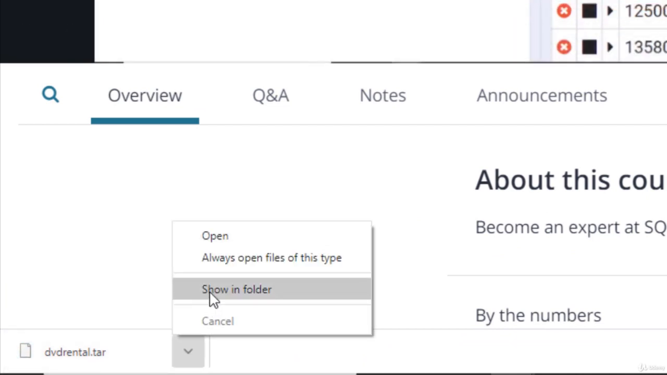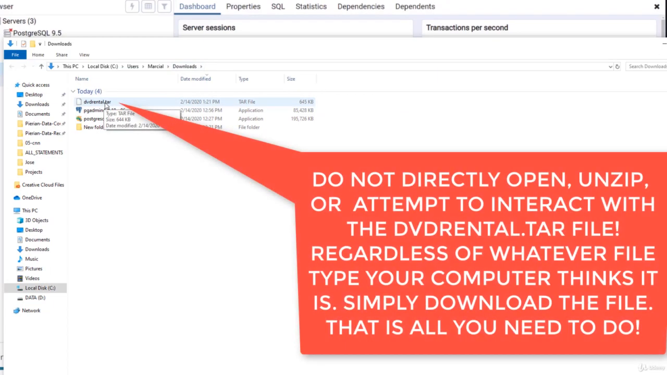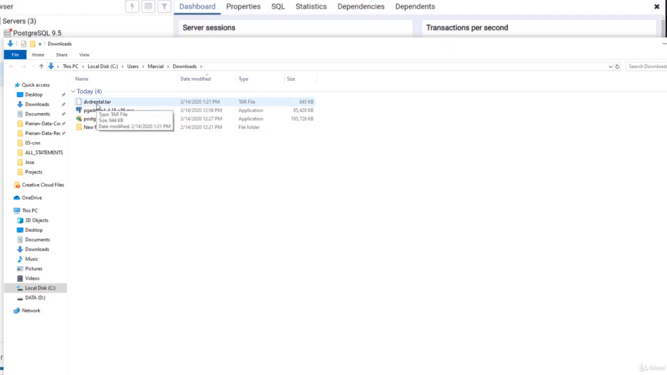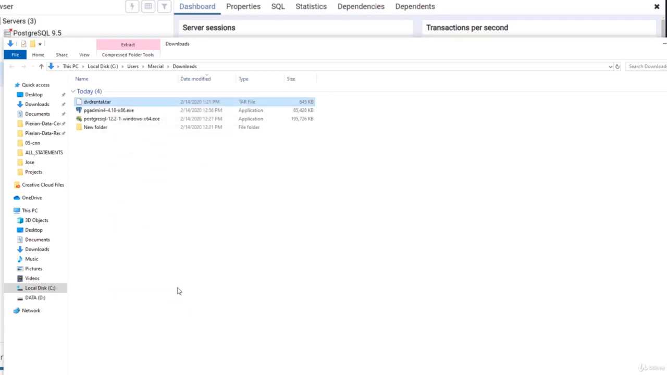Recall, do not double click or open this .tar file directly. You can see here that I now have it underneath my downloads under dvdrental.tar. Things that are important to keep in mind is to not directly double click or open on this file. And the second thing to keep in mind is you must know the exact location of this file. So I know that it's underneath my downloads folder. If you have any questions of where this file is actually located, you can always right click and then select properties, and you'll see the full location right here of wherever it happens to be on your computer. We're going to need that when we actually restore the file. Okay, so that's all you need to do is download it as a resource from this lecture. Do not open it and do not double click it.